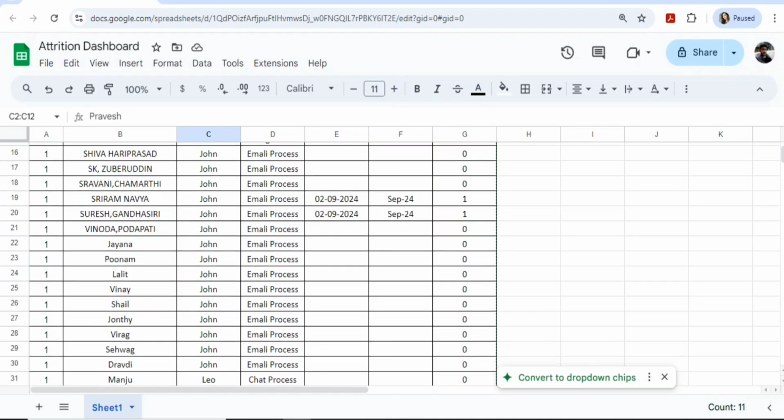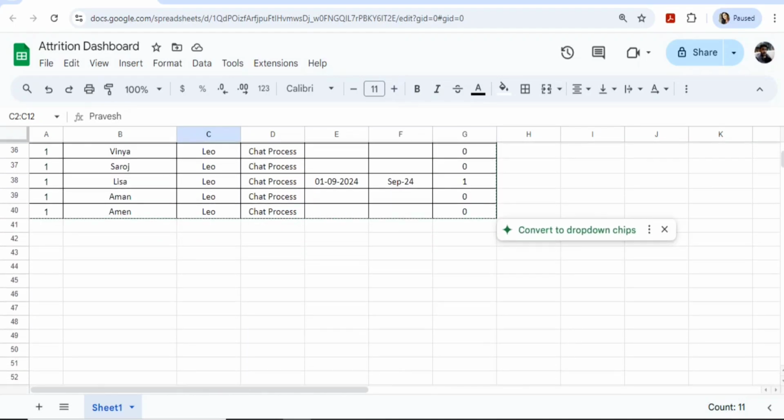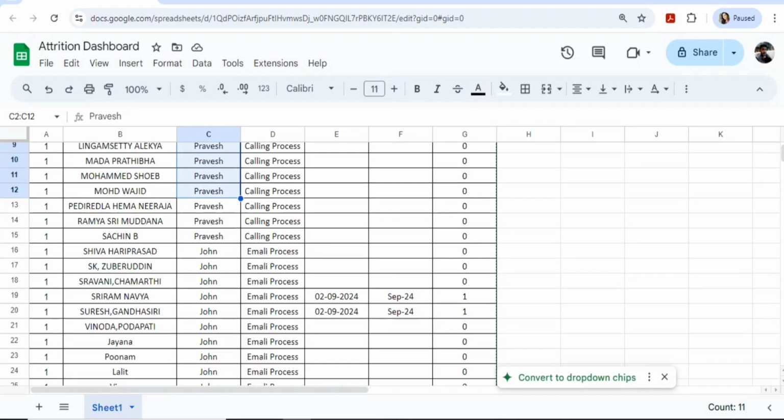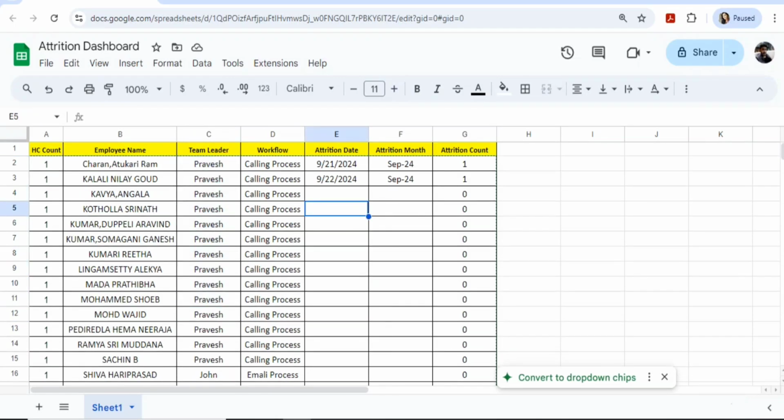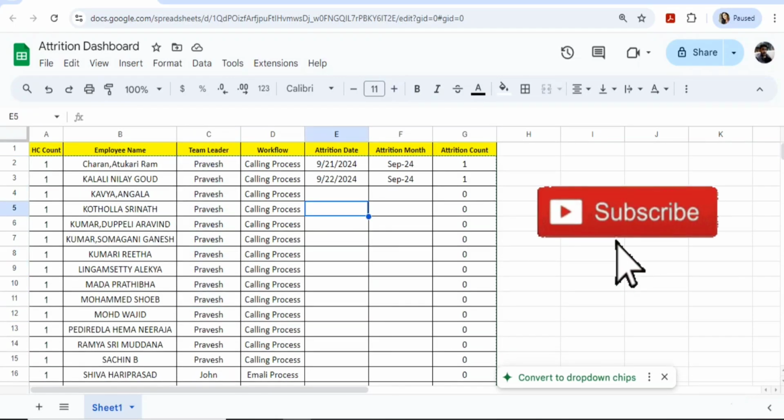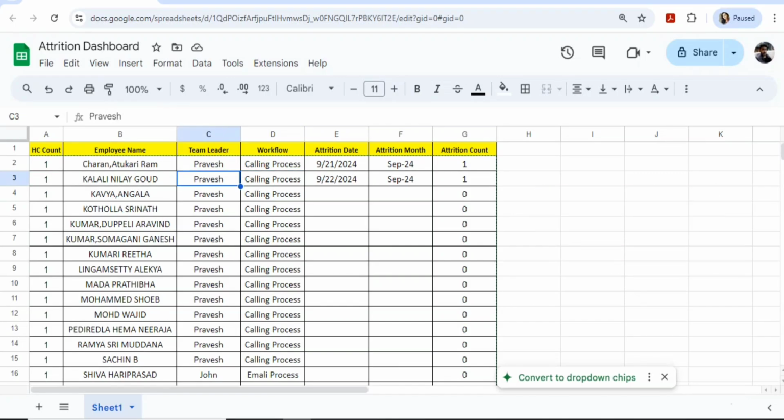That is the reason I would request everyone to add the entire HC in the upcoming month, then add the possible attrition names. The people who have attrited, definitely their names will be removed for sure. And if you have a new HC, add the new HC with the respective team leader to whom they are reporting. Okay, this is done. So let's move to the Looker Studio.